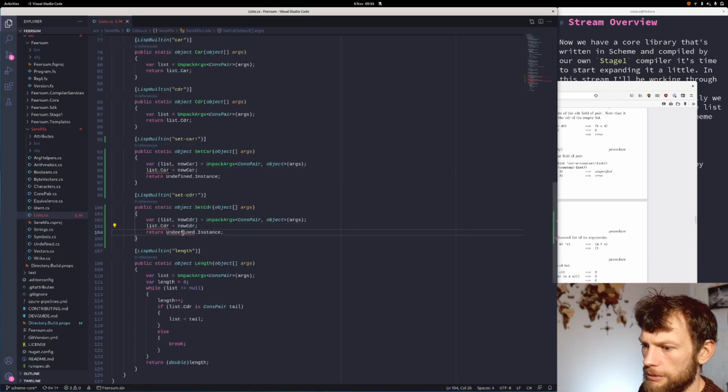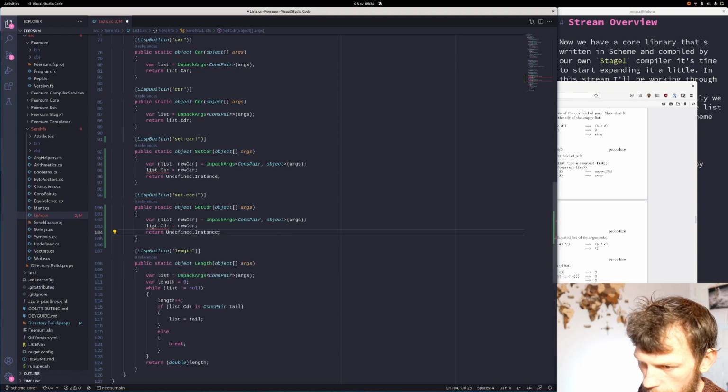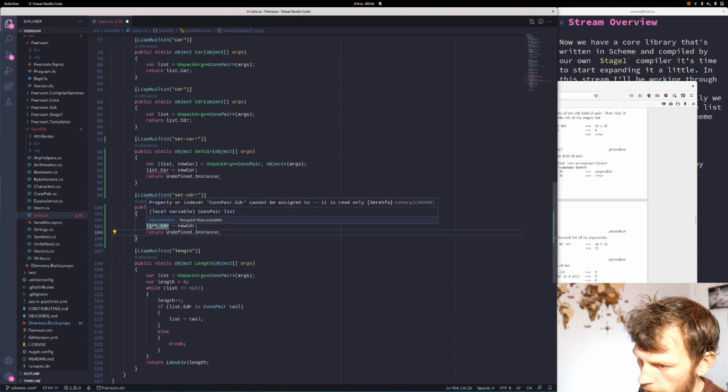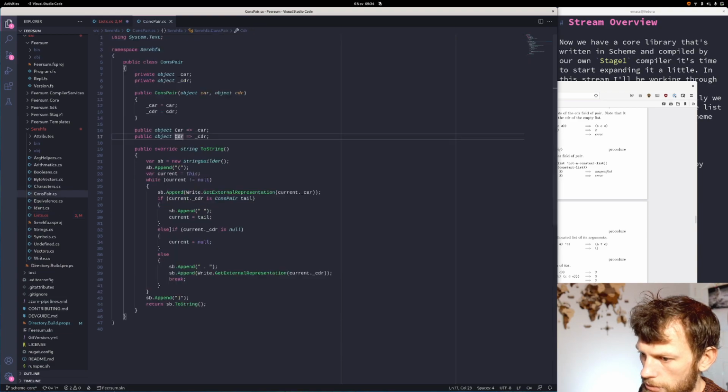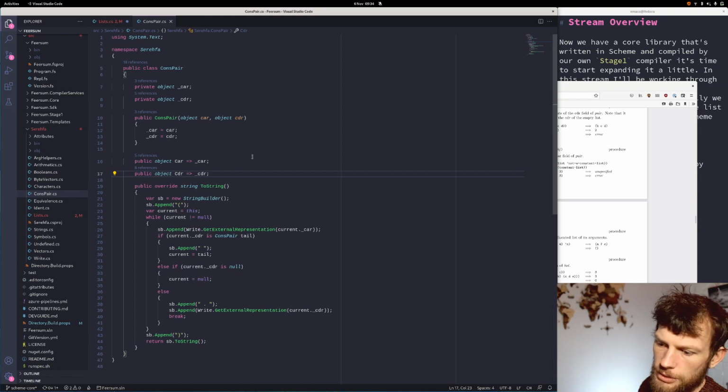It's kind of... What does this say? Introduce parameter. No. Cannot be assigned to. Interesting. We kind of... We want it to be assigned to, though.